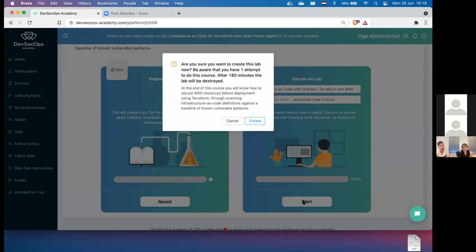So that doesn't mean you need to have 3 hours, but it means you have a maximum of 3 hours. Some people do it in 1, some people do it in 2, and some people need the full 3 hours. But 3 hours should be more than enough for you to complete this hands-on lab.